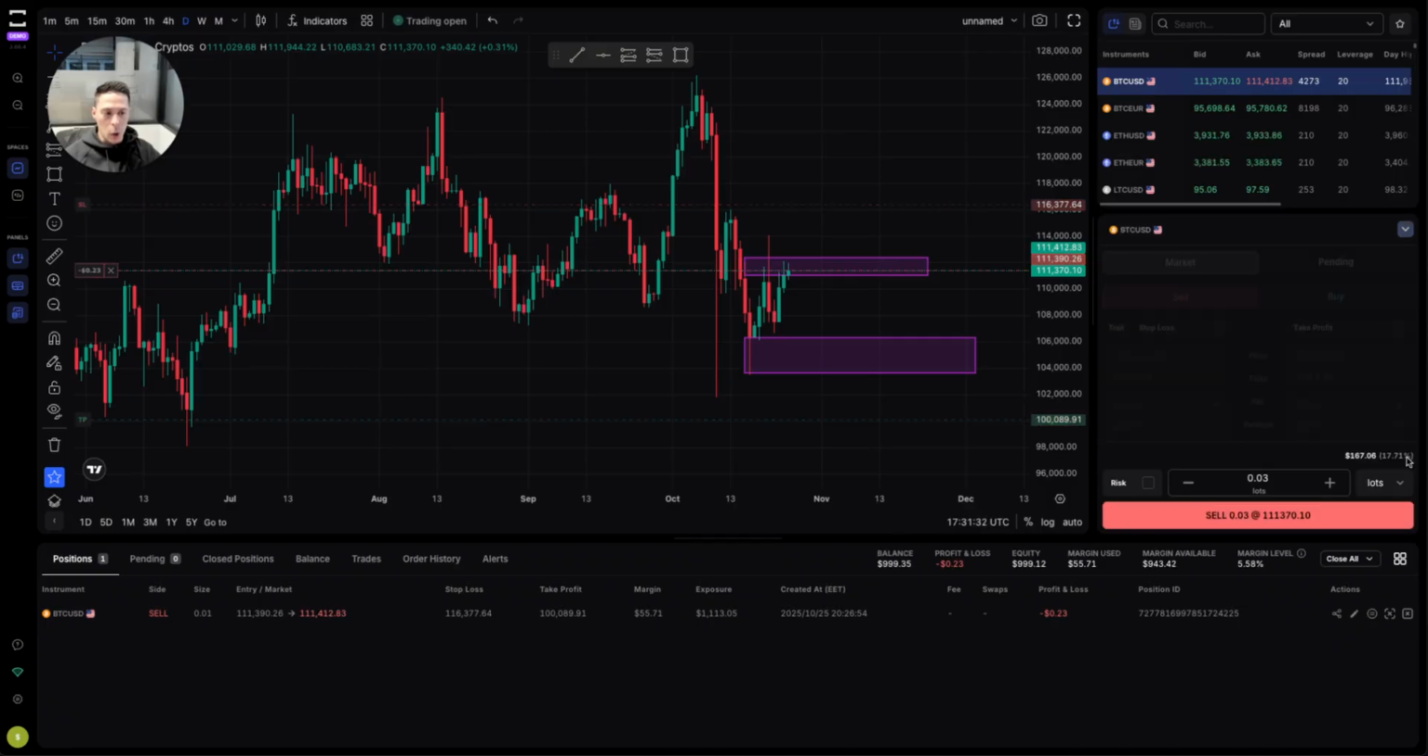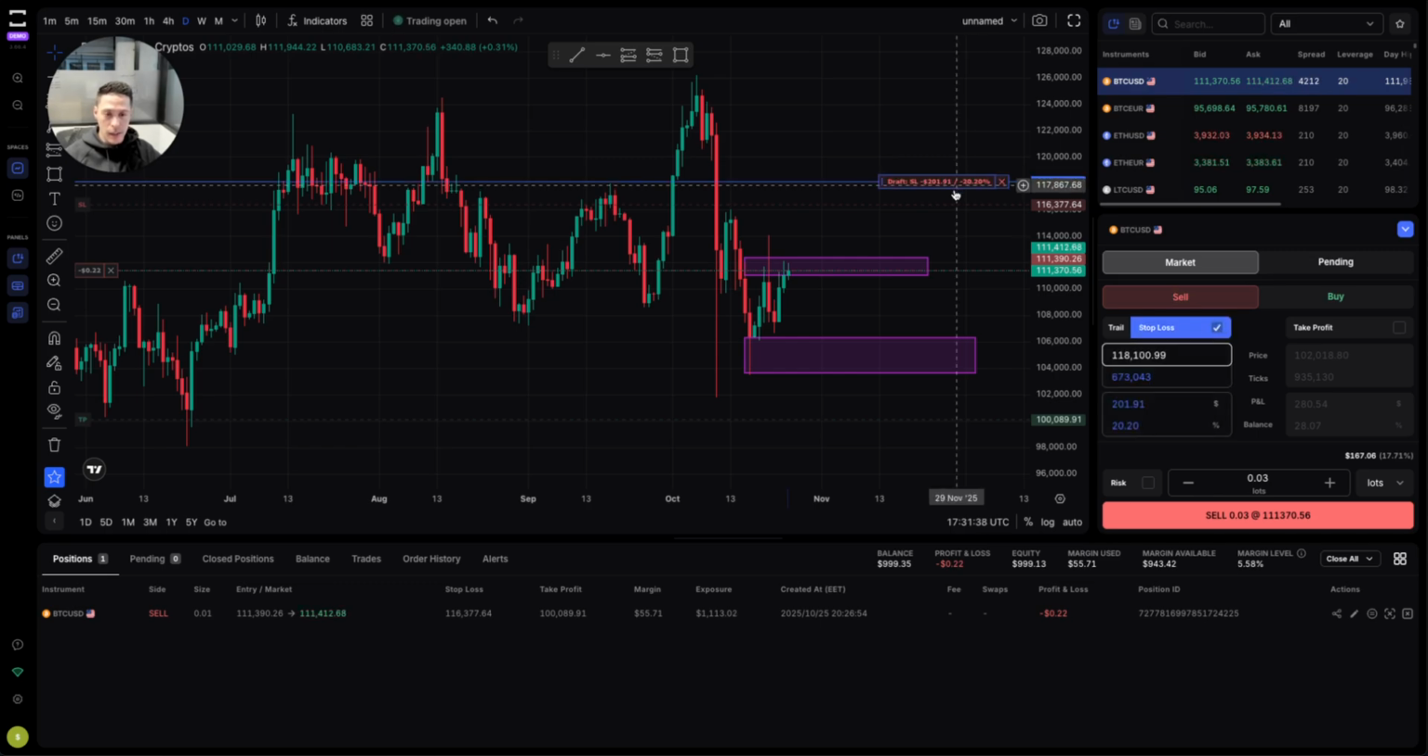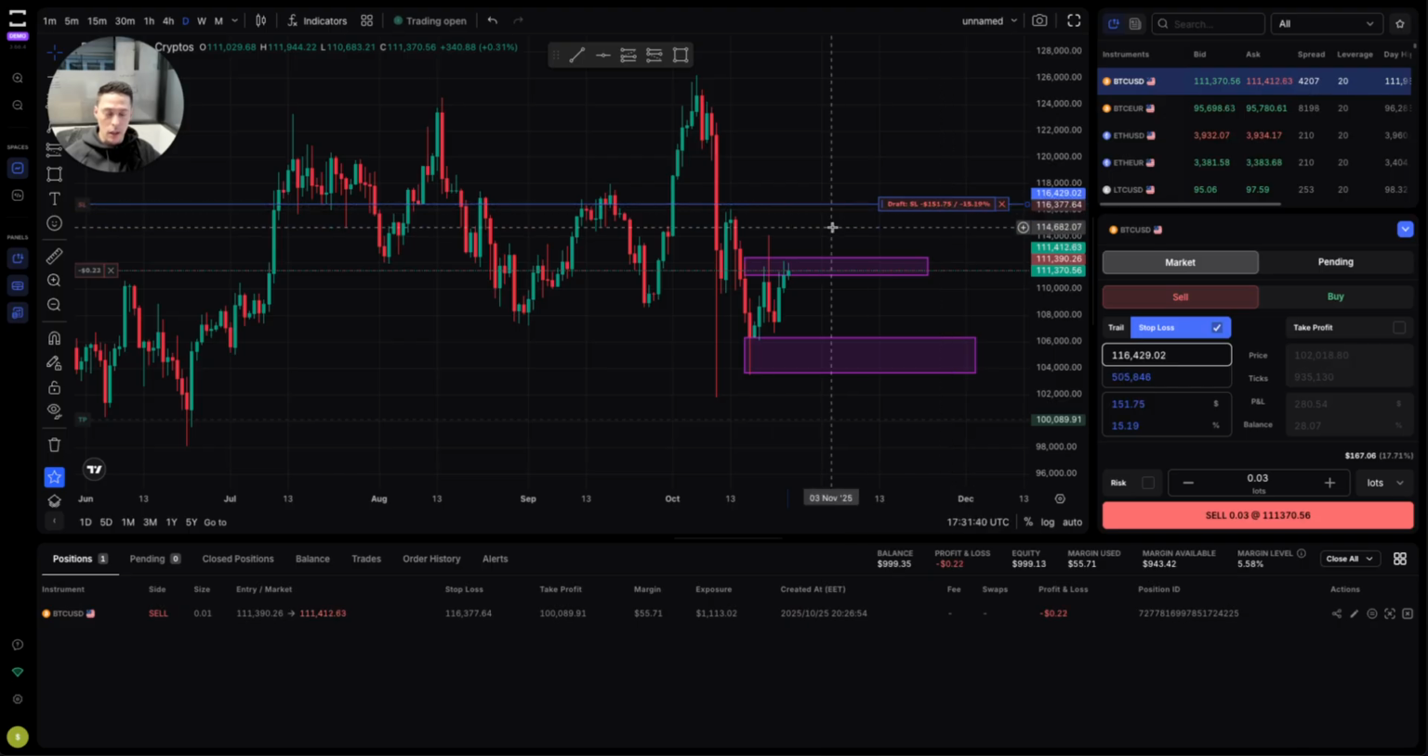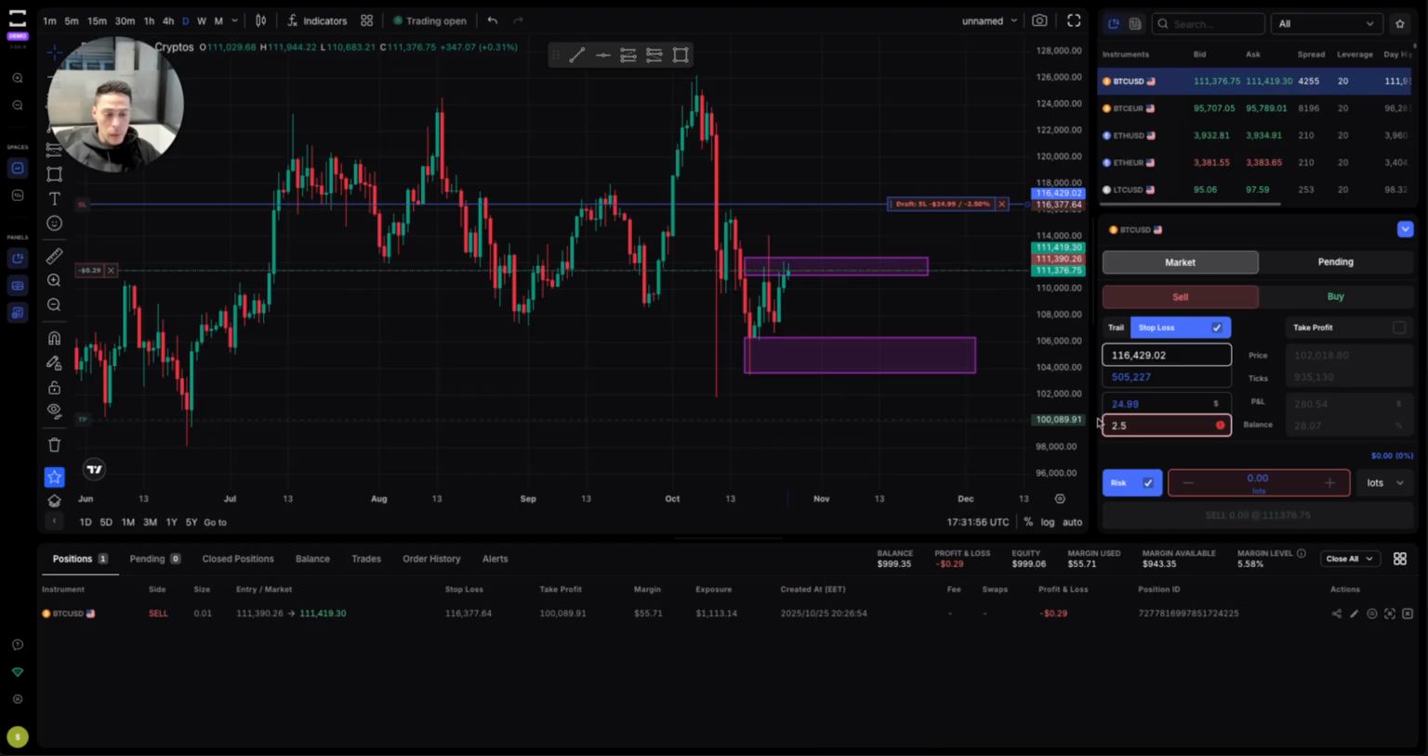So what I'm going to do is I'm going to open this up. And let's say I'm taking a sell position. What I'm going to do is I'm going to do stop loss. And let's say I'm going to put my stop loss right here, right? I'm then going to click risk. Now, where it says percentage, you can either do a dollar amount or you can do a percentage amount. I personally like to do percentage amount. So I'm going to click this and I'm going to do 2.5 and I'm going to click enter.